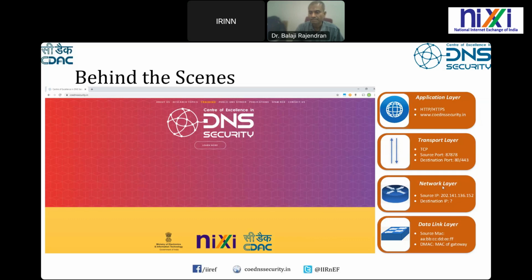Here, for the destination IP, we need to find out the IP address of that particular domain name. From the network layer, we further go down to the data link layer, at the switch level. Once you have figured out the IP address, you go to the switch level, and then it gets connected to the switch in the particular server, the CODNS security server.